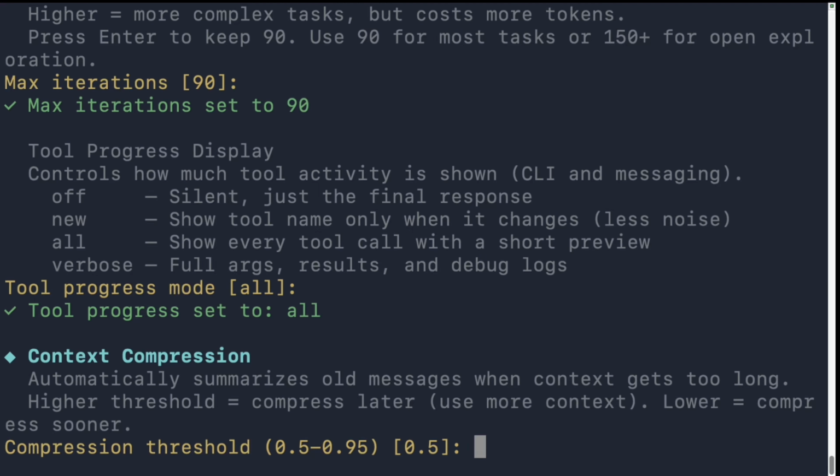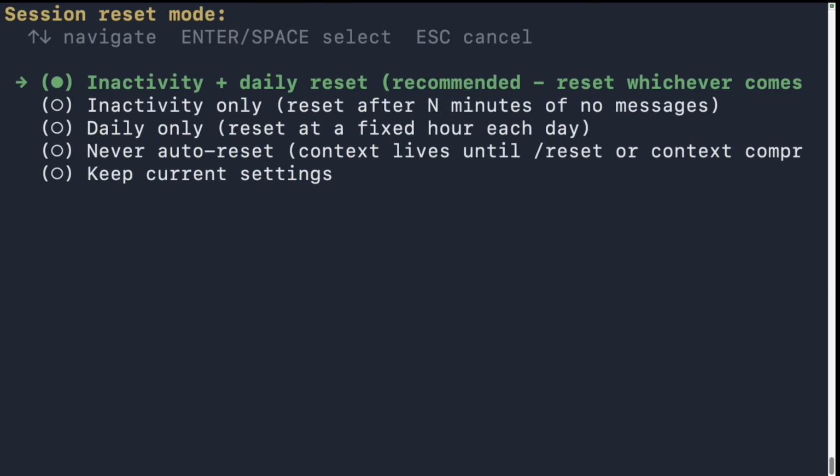Context compression. So when you have lengthy conversations, the model needs to summarize it at some point. So you want to choose the threshold where it summarizes. So at this point, I'm going to choose the default, and then that's it.